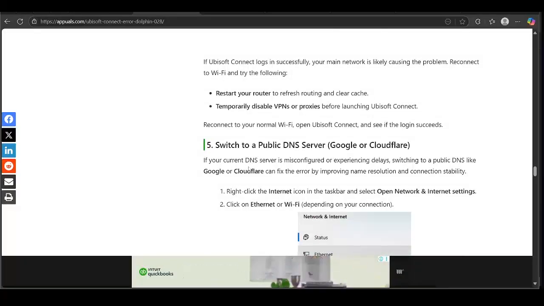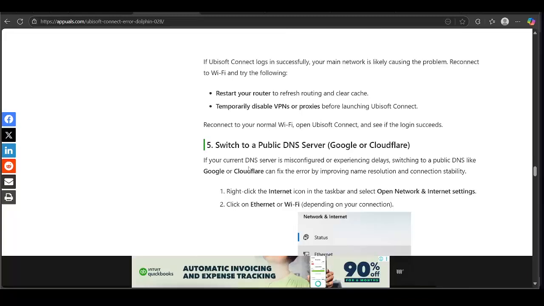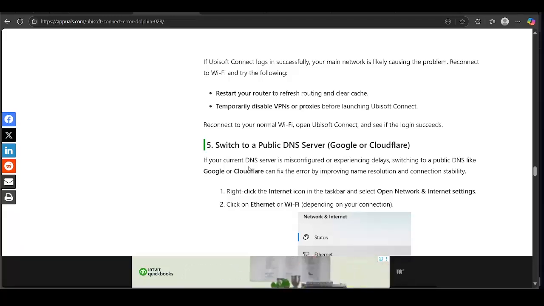Moreover, lastly, they have way 5, which is to switch to a public DNS server, like Google or Cloudflare. If your current DNS server is misconfigured or experiencing issues, switching to a public DNS like Google or Cloudflare can fix the error by improving name resolution and connection stability.